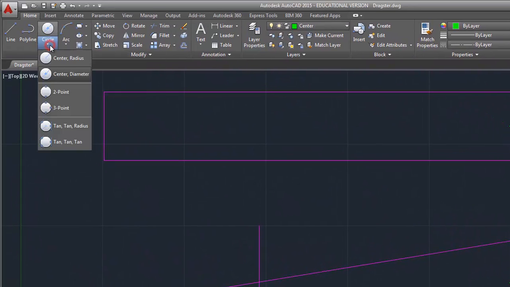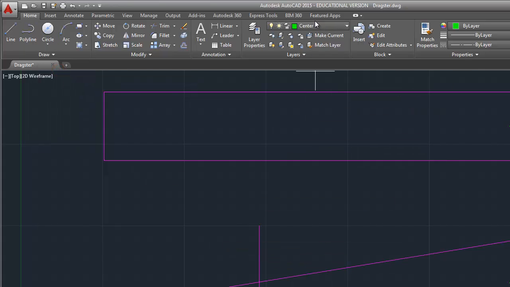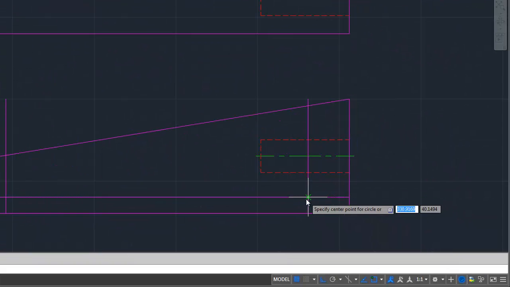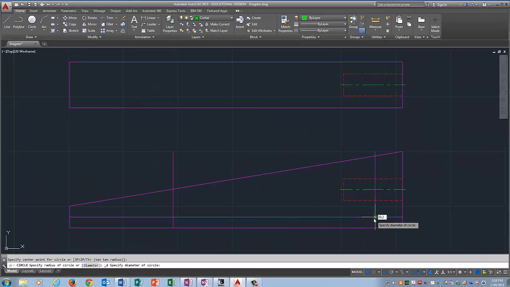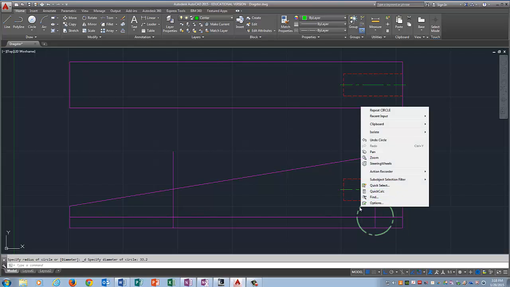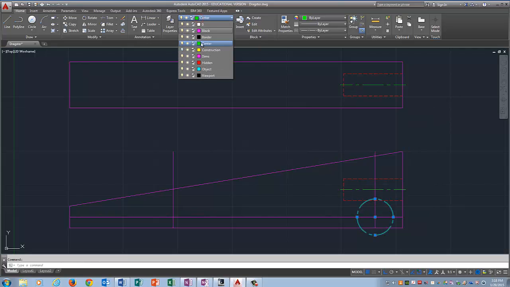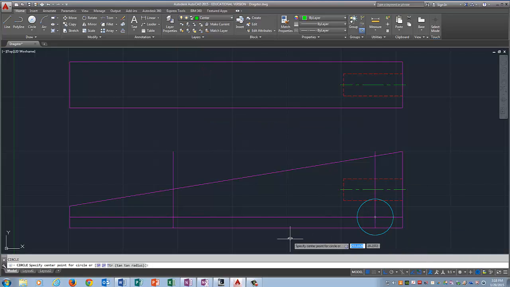So now let's go ahead and draw that circle. I'm going to click on circle, center diameter, and make sure I'm on my object layer. With object snap on, I can find the center of the circle pretty easily. X marks the spot. Click, type in the diameter, which on these is 33.2. And it came out on center. Easy fix. Click on it, come up here, find your hidden layer. Whoops, no, we want object. Object layer. Enter. And now it's actually on the right layer.